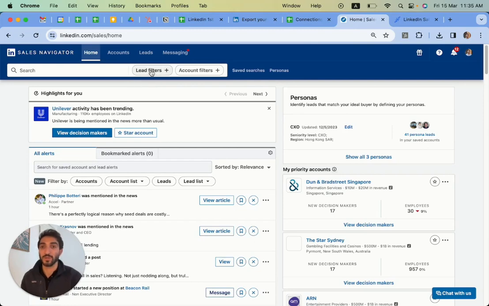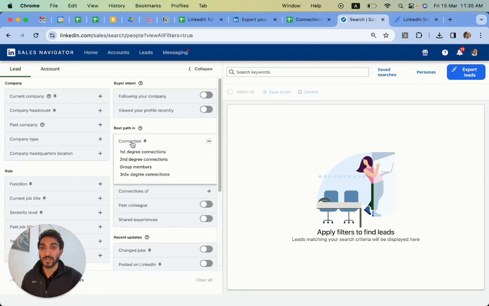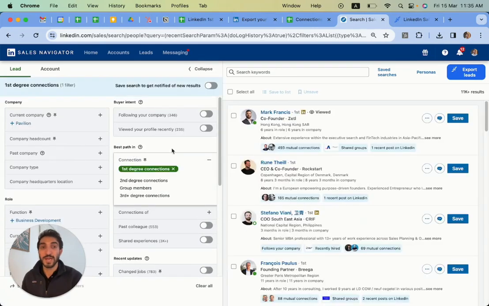Once you're logged in, go to lead filters here. Then you can check on connection. Simply click on first degree and it's going to load all of your connections. It was super quick to do. Here it tells me I have 11,000 results. So that's the total connections that I have, 11,000 plus in fact.